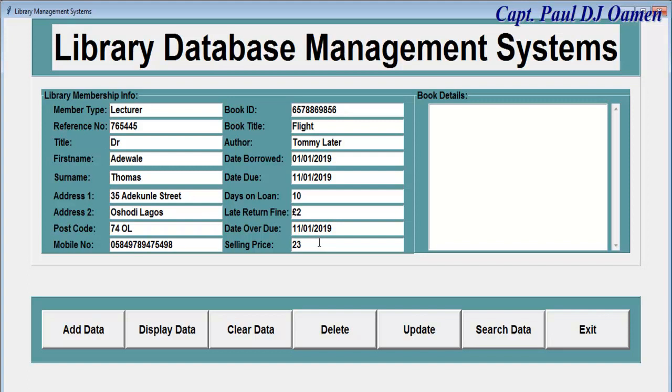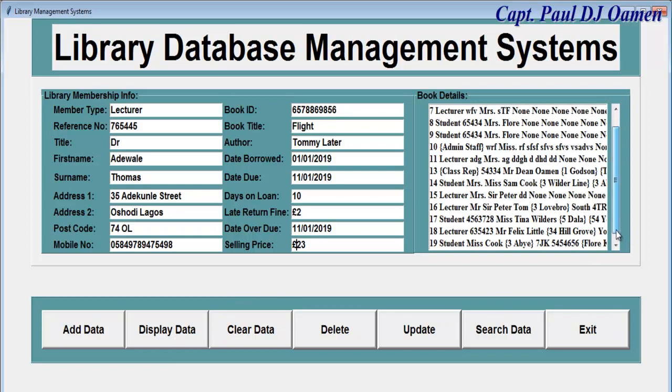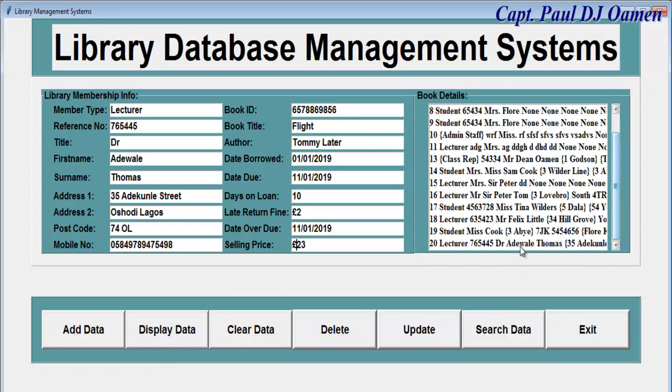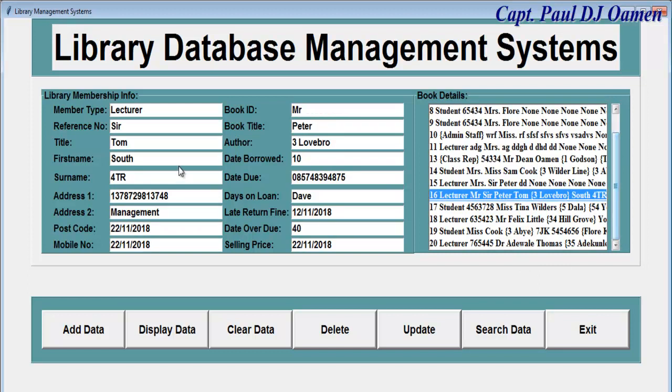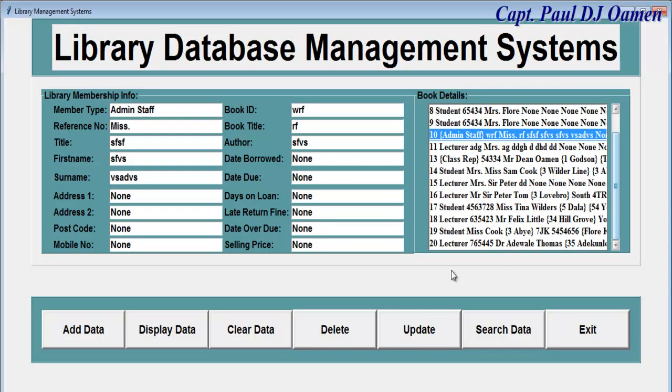Right, so all you then need to do is click on add, and there, that's Dr. Adewale Thomas's details, and we can view his details right in here. Yeah, there we go, look at it. Okay, we can select and search for other library users. Okay, and we can also update if we want.